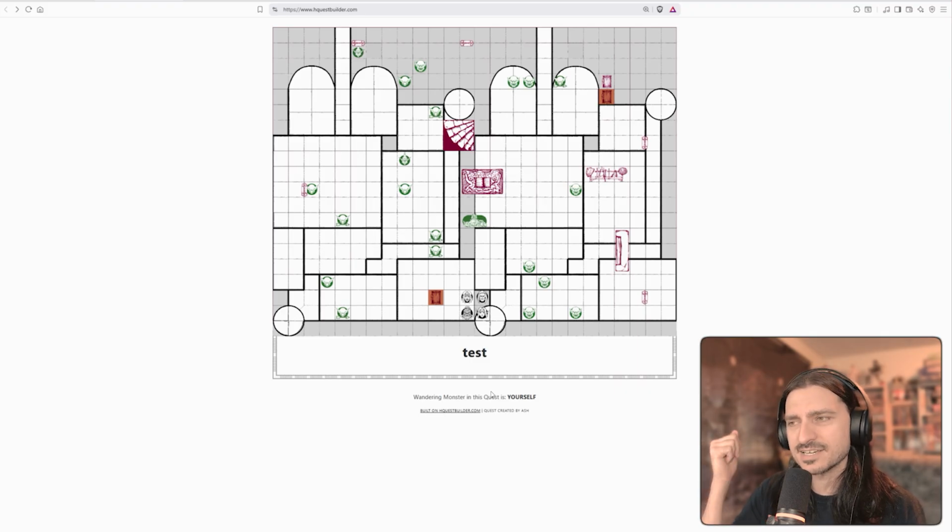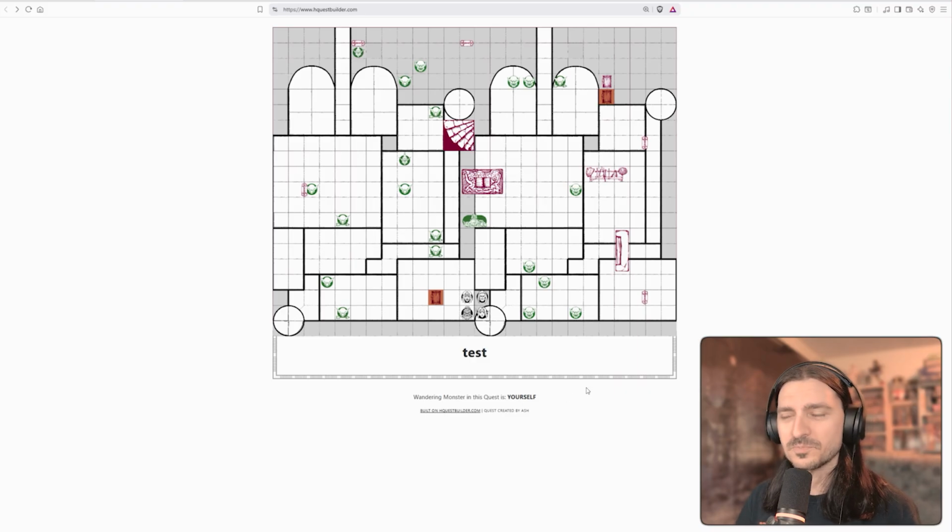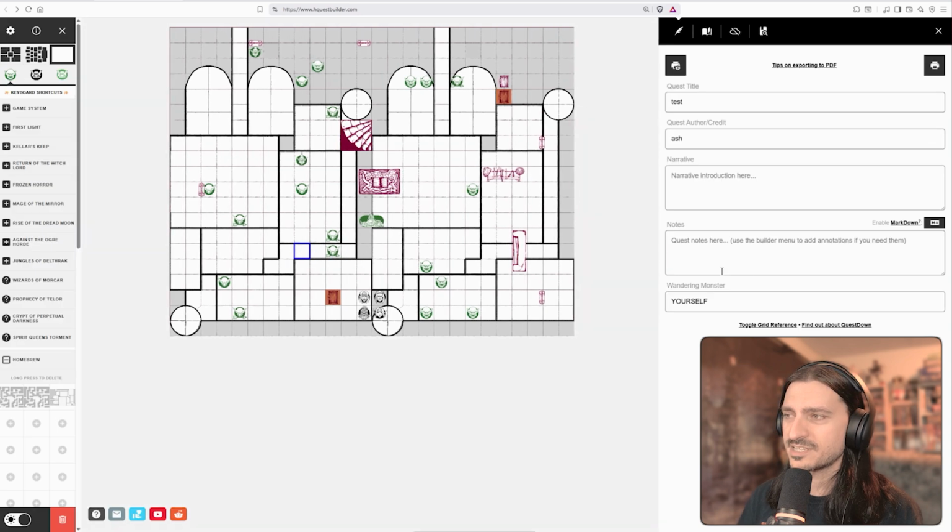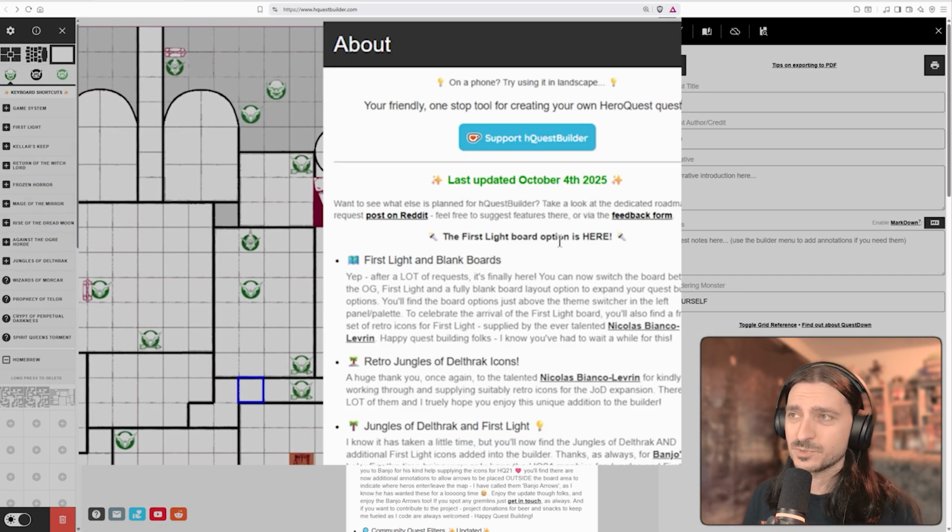Let me untick a box, and then this text goes away, and then everything that I type in the Wandering Monster text is just the only thing that appears. Maybe that would be really cool. I don't know. If you want to see stuff like that, be sure to sound off. Let Squidge know. And if you have the means, support HQuestBuilder. October 4th, what a great day for HQuestBuilder fans.